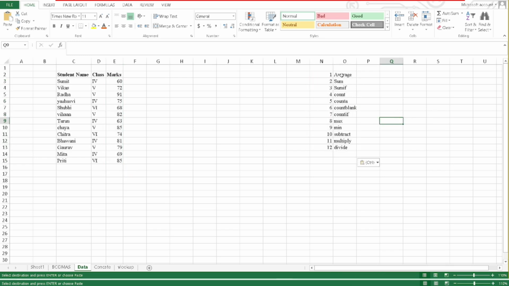So firstly I want to know the average. For average I will simply put average here, right? And simply I will click on the equals to sign. Every formula will start with the equals to sign only, right? No formula will work if we are not putting an equals to sign before that formula, right?